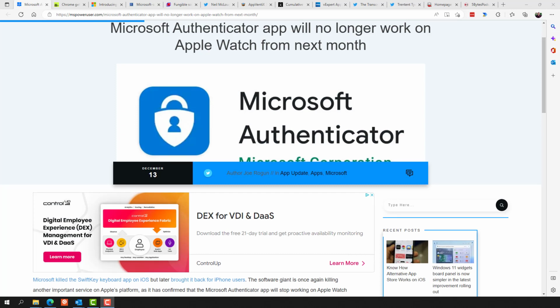MSPowerUser.com reported this week that Microsoft has stated that there would not be a Microsoft Authenticator companion app for WatchOS after an upcoming Authenticator release next month for iOS. So if you're in the habit of using the Authenticator app on your Apple Watch, that's not going to be possible in the near future. And they say the reason behind leaving the WatchOS store was that the operating system security was incompatible with Authenticator security features.